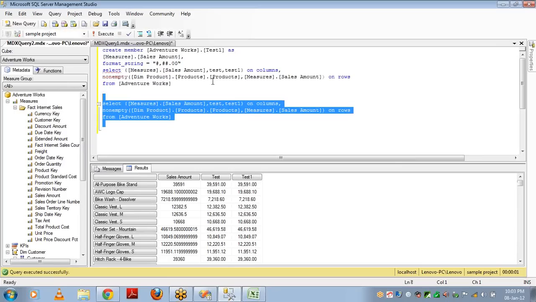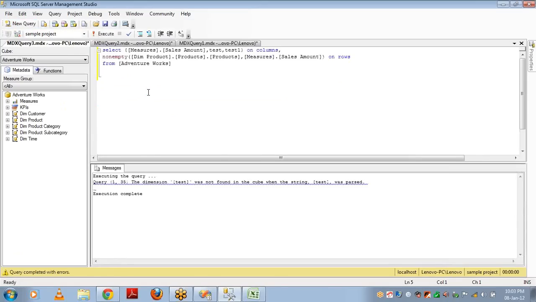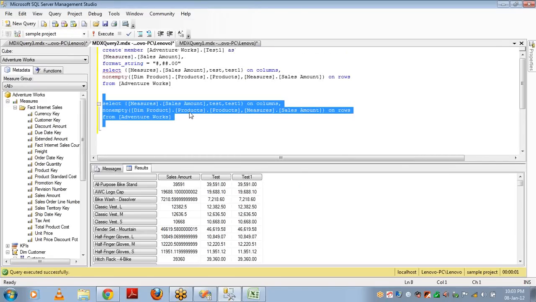Until what time is it going to run? Until this particular query window only. Until this window, this session will be there. If I take a new window and run it, it says the dimension test was not found in the cube when the string test was passed. This test is missing; it is saying the test is not valid. And if I come back and run here, it is giving you the result. Until this query window closes, the calculated measure which you created using the create keyword is valid. You can use that.